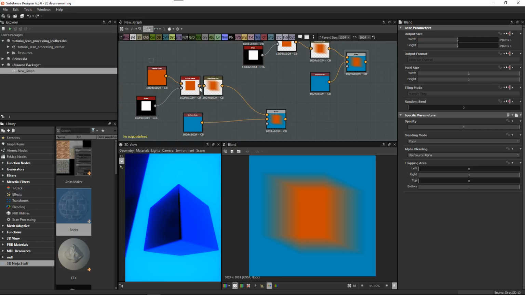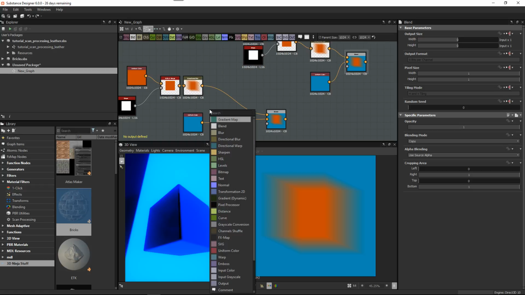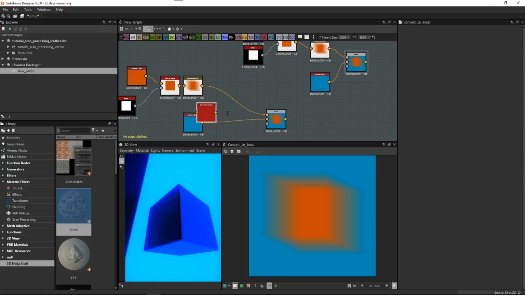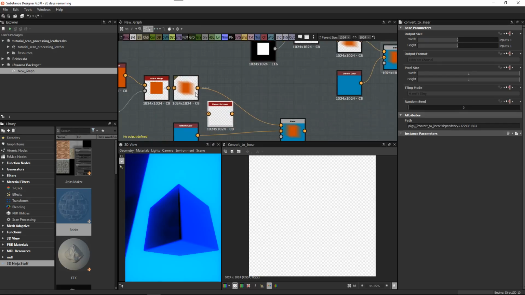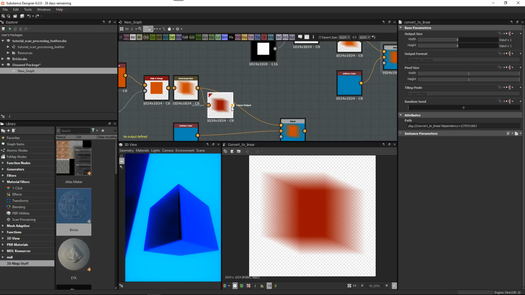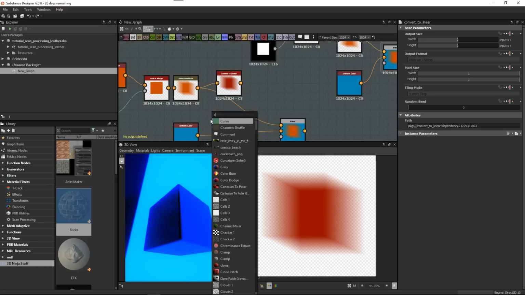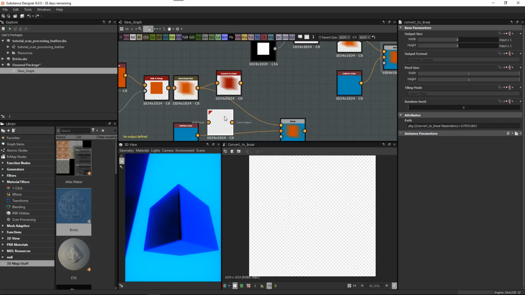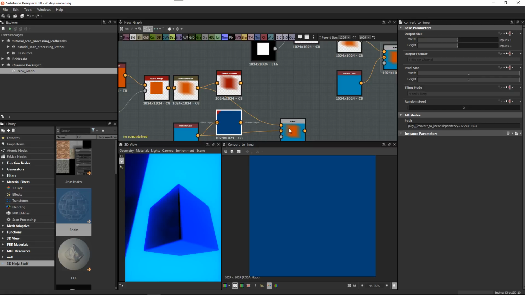So one of the things that we could do with this, and you can do this in Substance Designer 5, which is pretty cool, is a convert to linear. Before I actually do my blending operation, I'm going to convert this to linear space. And I'm going to do the same thing with this color. So let's do convert to linear, like this.